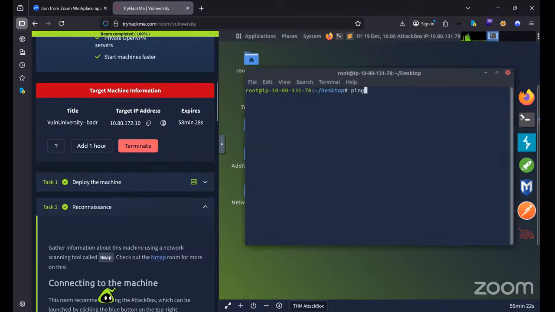Firstly, I'll just ping the IP and see if it's reachable or not. It's 10.80.172.10. I'll just type it.